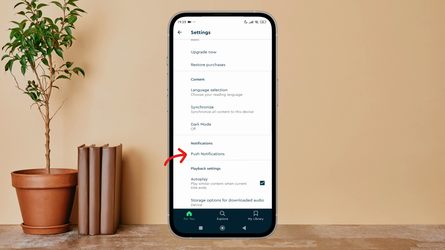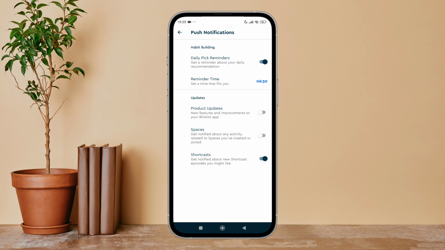Then tap on it. After that, you can see the option of Shortcast. Turn it off by tapping on it. So, this is how you can turn off Shortcast on Blinkist.